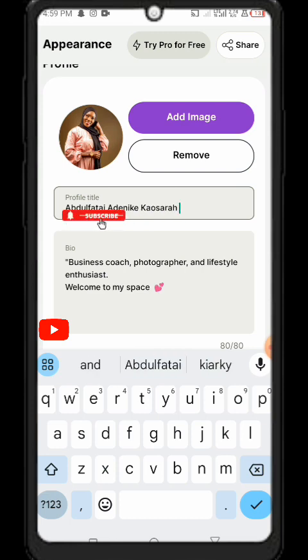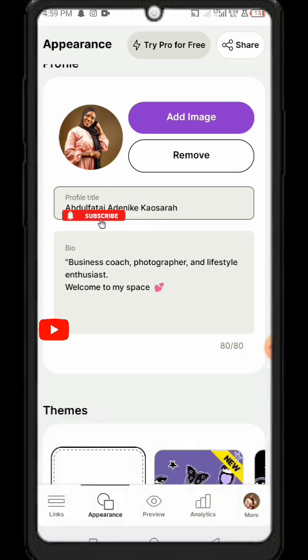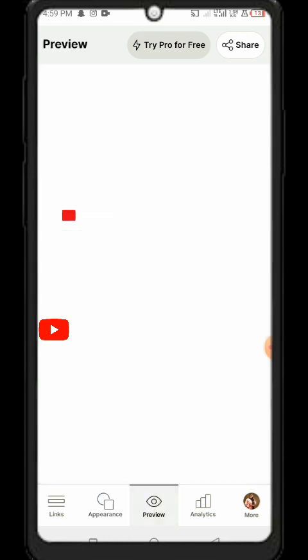But if you feel your bio is not okay, then you can use the Snapchat AI. I have to use the Snapchat AI to give you a beautiful and well organized bio also. So click the next video to see how to do that.